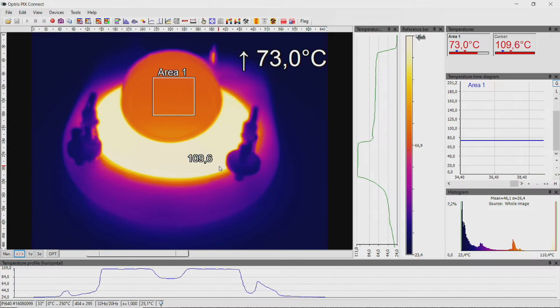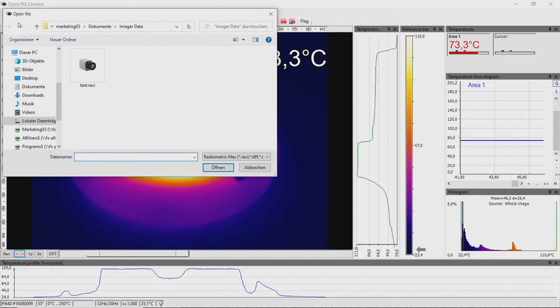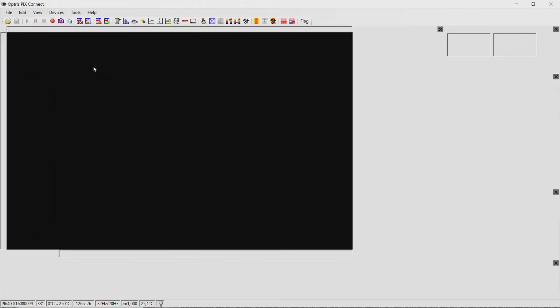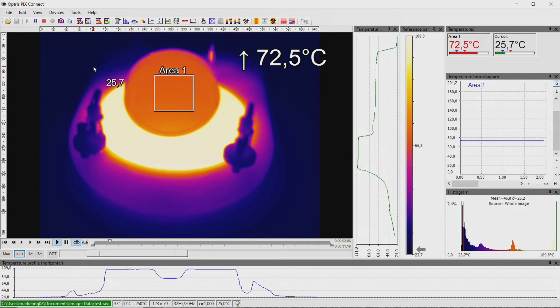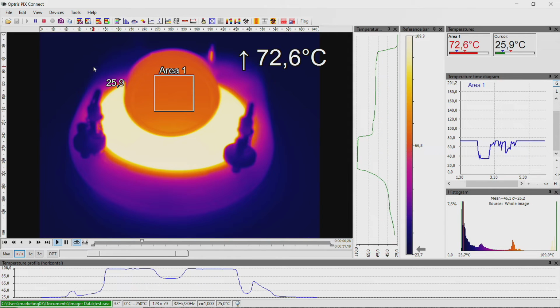To open a recorded radiometric file, go to the menu File and Open. Double-click on your recorded file. With the remote buttons at the bottom of the screen, you have the possibility to control the playing file.